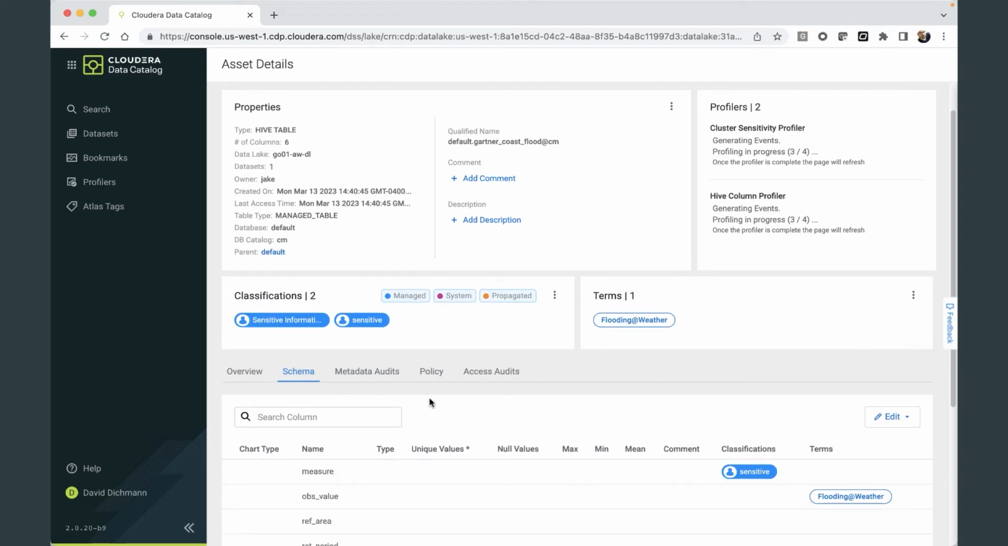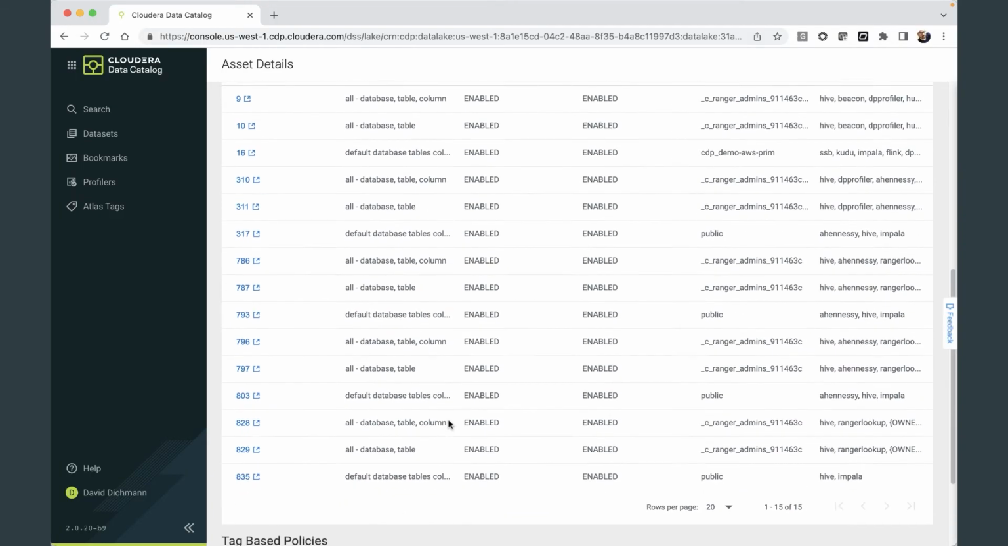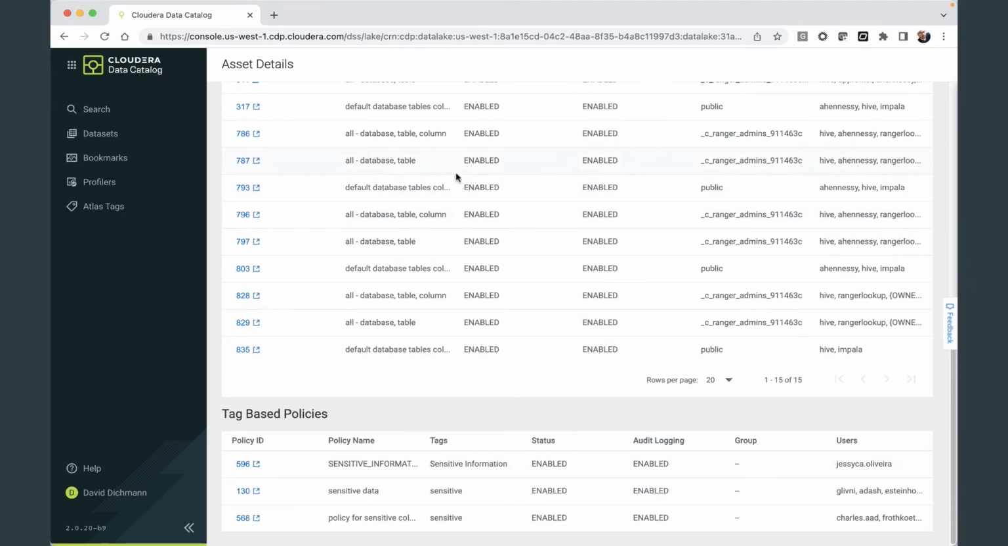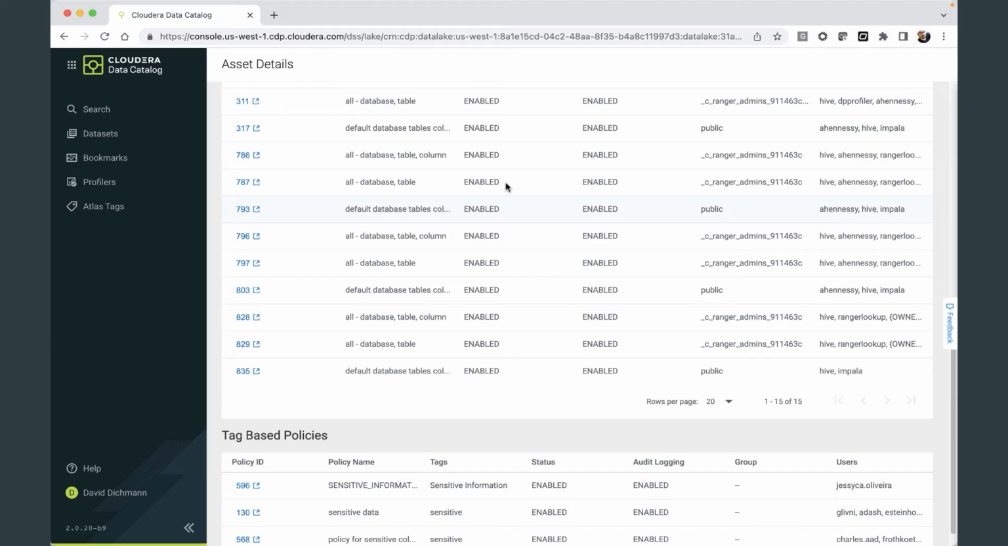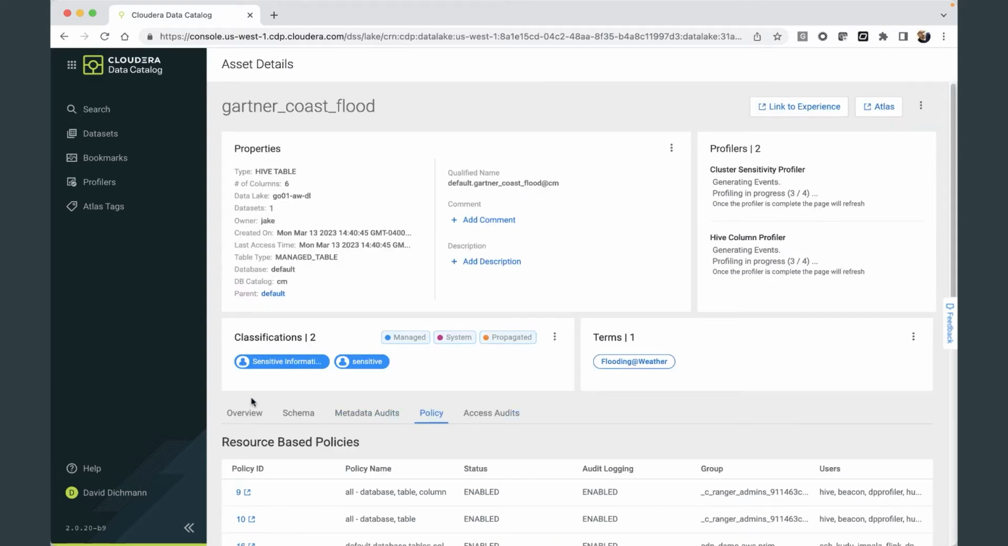We can take a look at the policies that are driving what goes on in these profilers. We have a number of policies that come out of the box that you can enable or disable as you choose, and you can create your own tag-based user profiles that will be also able to be enabled or disabled as you need.